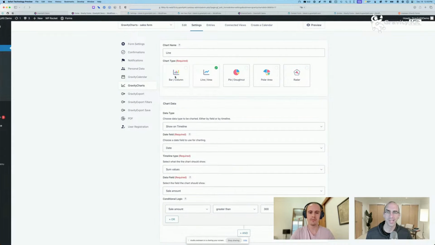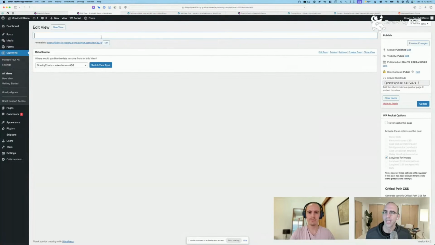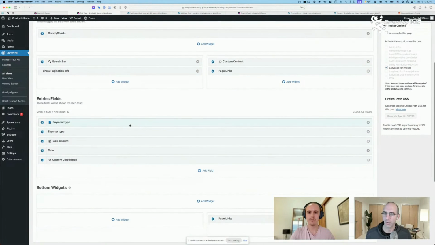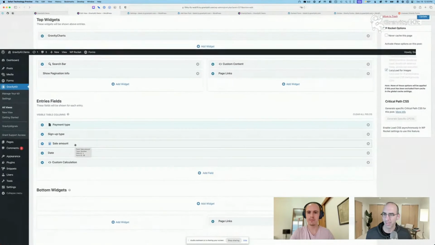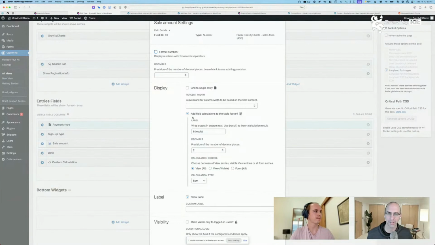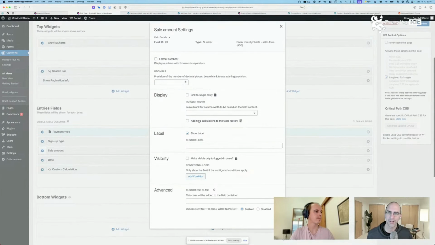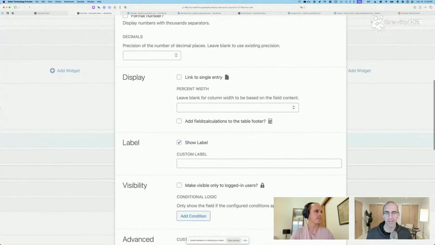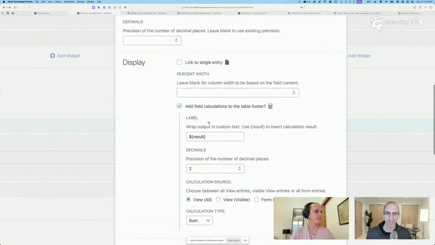There's also the calculations that Gravity Math does. So we're getting closer to reproducing some of the stuff you can do with Excel. Now we're back to editing that view, and I want to show you where you see this calculation icon here. That means that footer calculations are enabled for that field. And this is a checkbox in GravityView for fields when calculations are available and Gravity Math is installed.